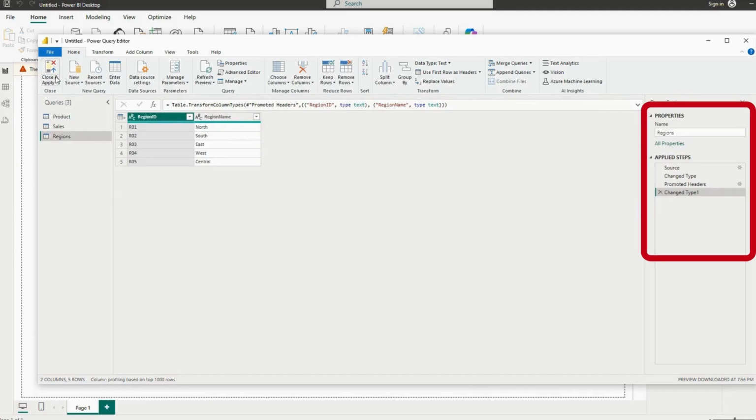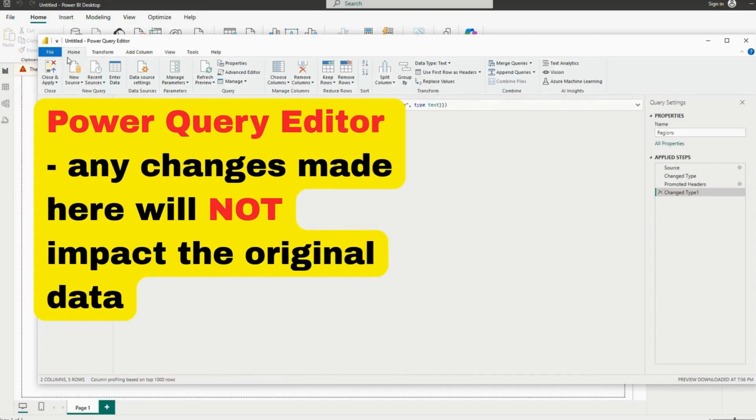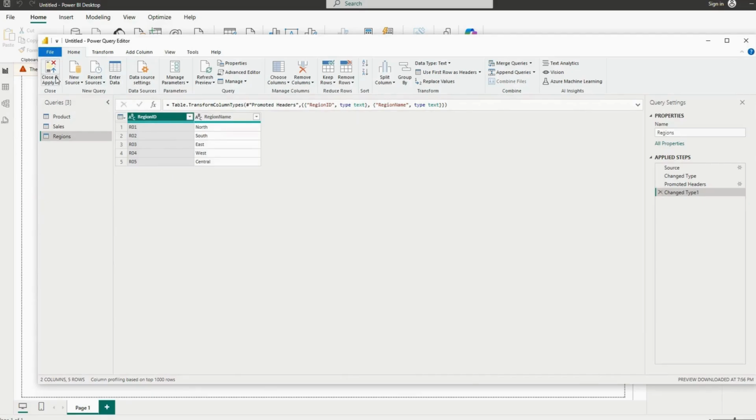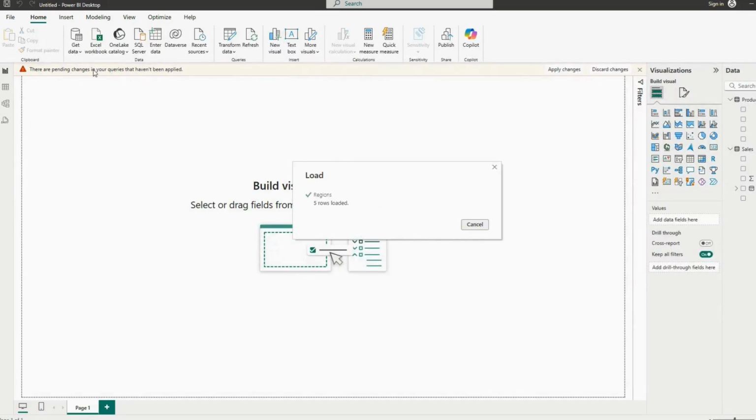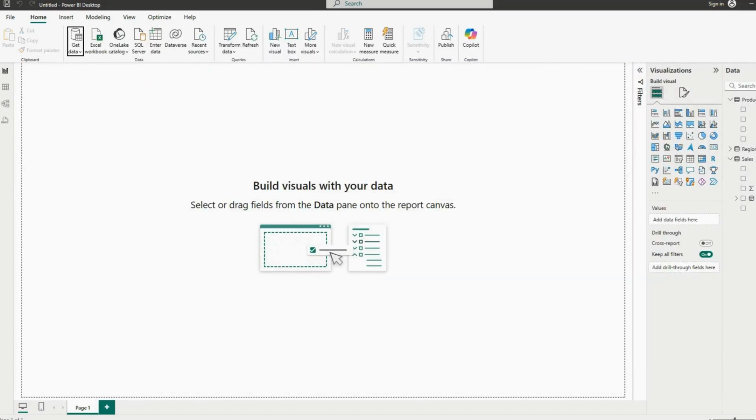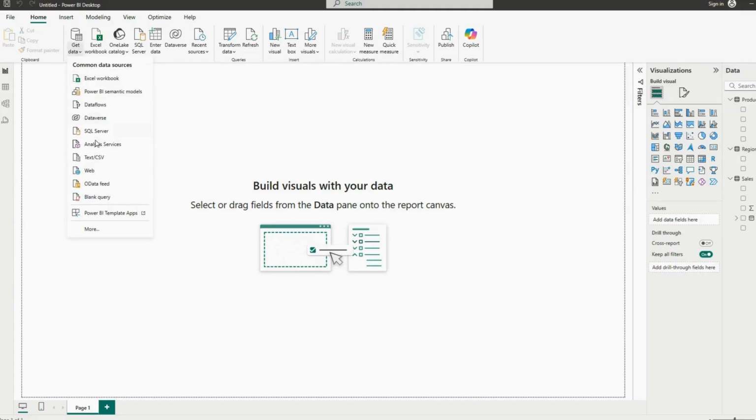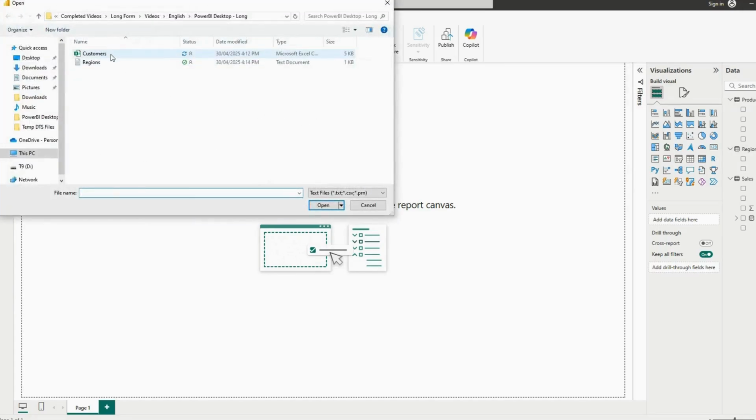So in future, if you modify your file and load the data once again into Power BI, the same steps will be applied to the data. Once again, just a reminder, any modifications that you make here will not impact your original data. Then we click on Close and Apply, and any changes we made are saved to the data that is loaded in Power BI only. And now we can see our regions table on the data panel, ready to be used in our visuals and dashboards.